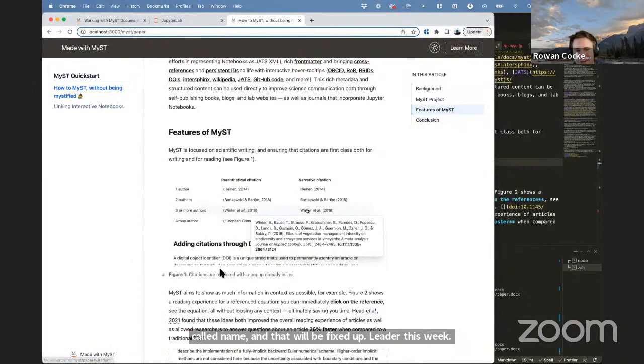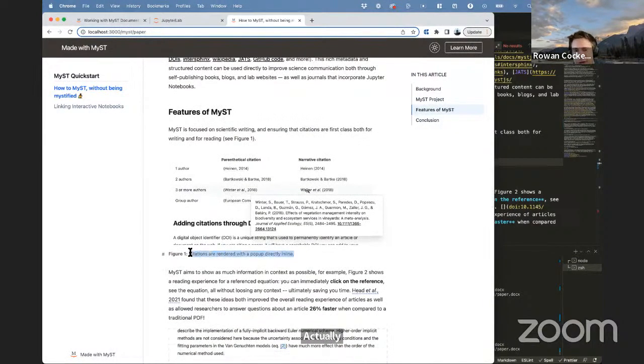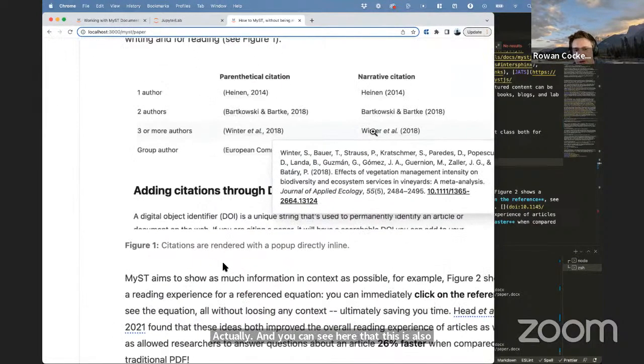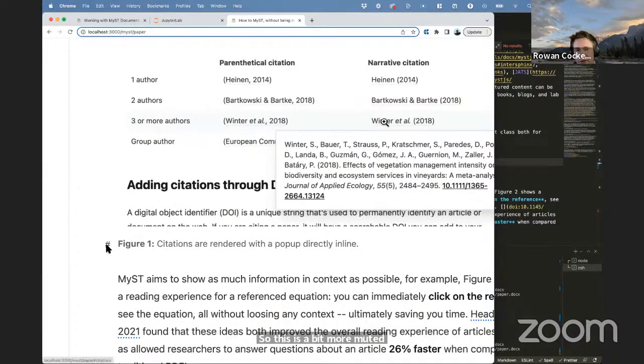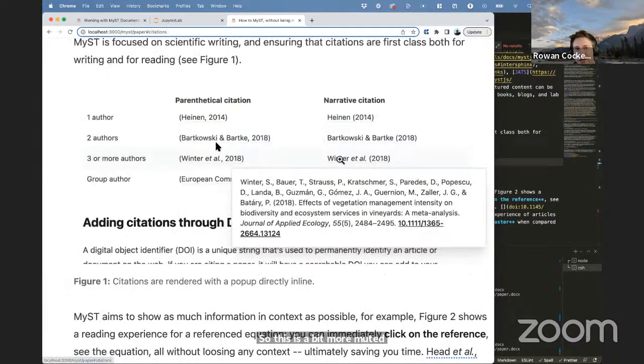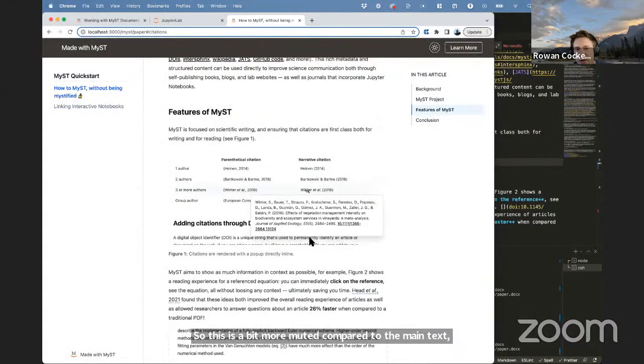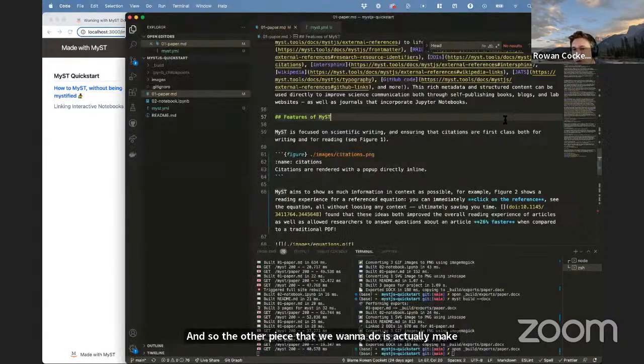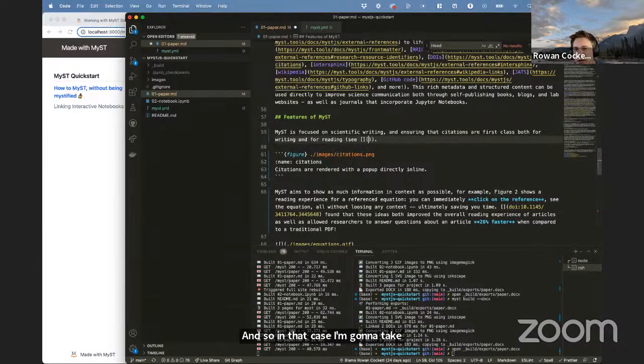And you can see here that this has also improved the style. So this is a bit more muted compared to the main text, as well as it has a link that gets you to the top of the figure. And so the other piece that we want to do is actually make this text link to that figure and show a preview. And so in that case, I'm going to take the name of the figure, and I'm going to use that as a target link, which is very similar.